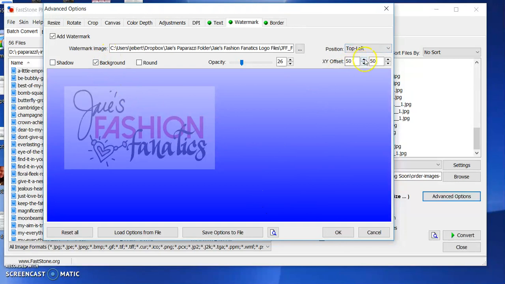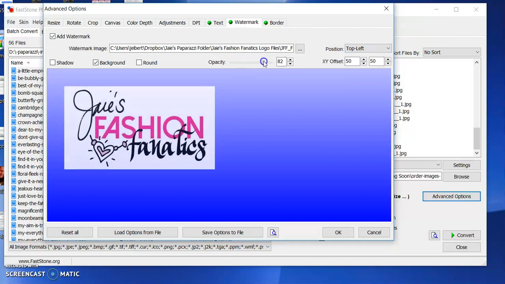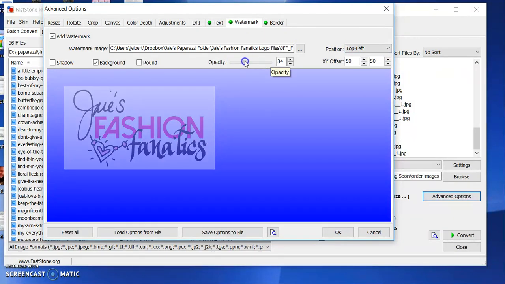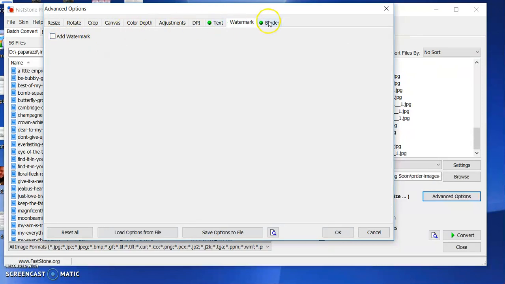See these offset numbers here? You just play around with it. You can do top left, center right, bottom, wherever you like. Okay? And change the opacity, you know, make it brighter or just dimmer. I like to have it dim in the background. Okay, so there's those options. I'm going to shut that one off for now.